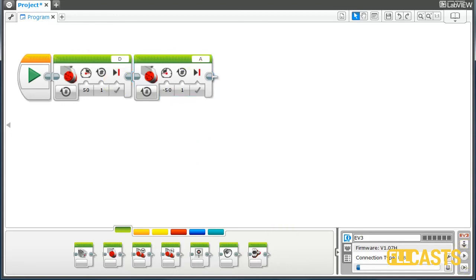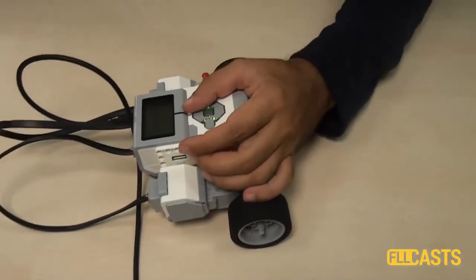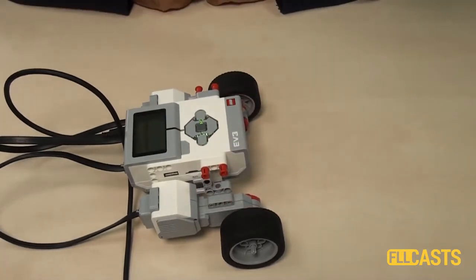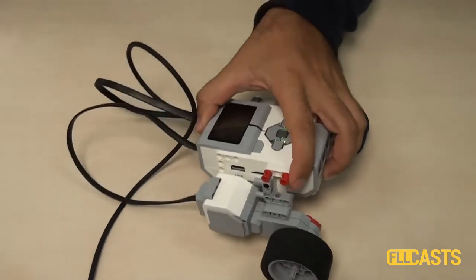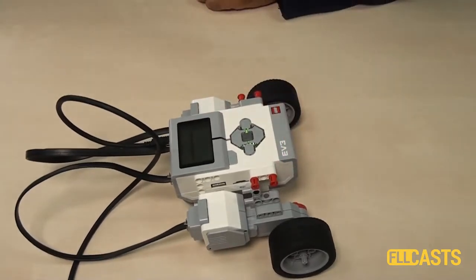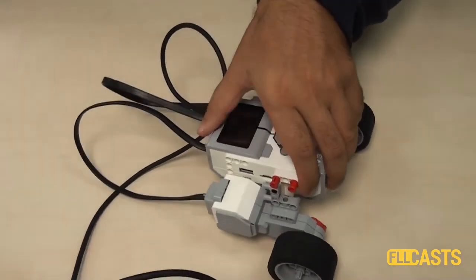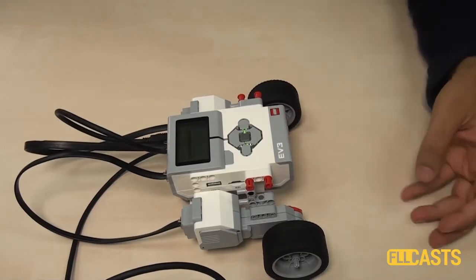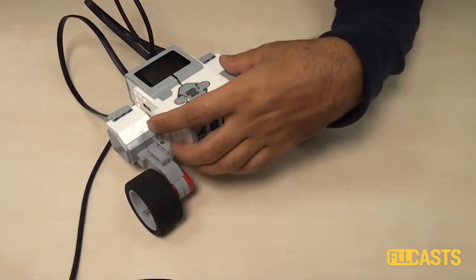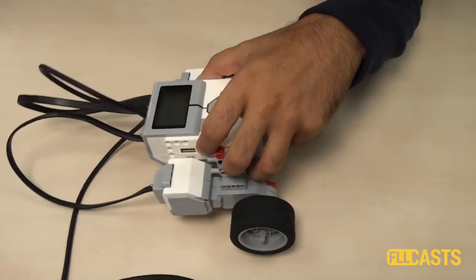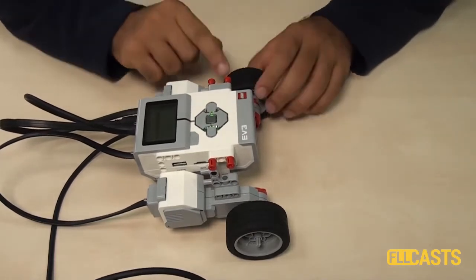Let's see how the program goes. I'm now downloading and running the program. Again, let's see what happens. We run. We first move with motor D and we move forward, and then we move with motor A and we move backward. Again, both of the motors are moving for one rotation, and it's one rotation of the motor, not the robot.